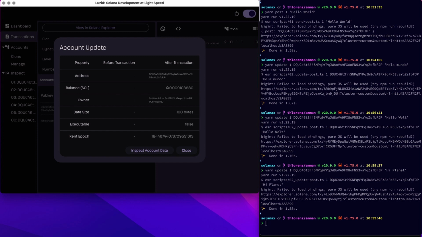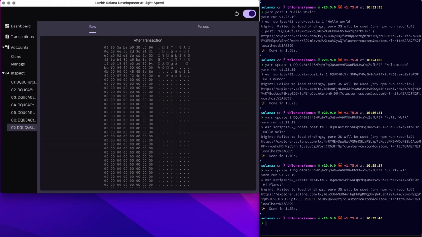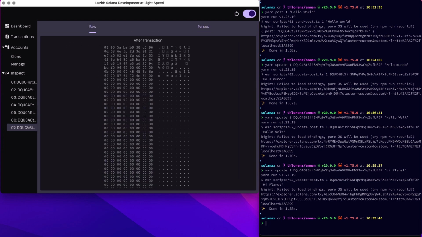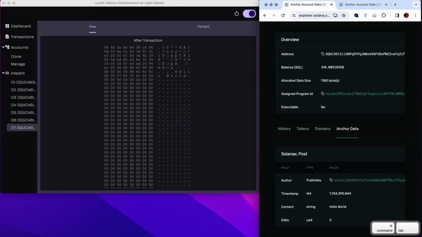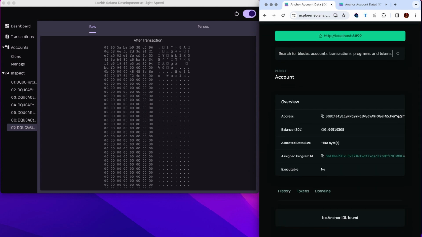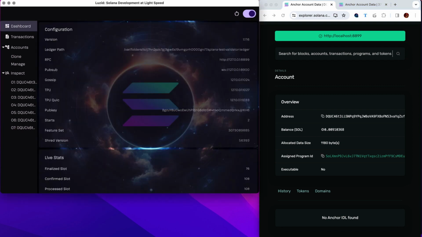We can see that this account went from nothing, because it didn't exist before. And right now, since we don't have the IDL, since we restarted the validator, that program is not loaded. It shows the raw data. And finally, let's just show that it is really here. Again, we have no IDL, but it is actually here. And that's it. I hope you enjoyed that.